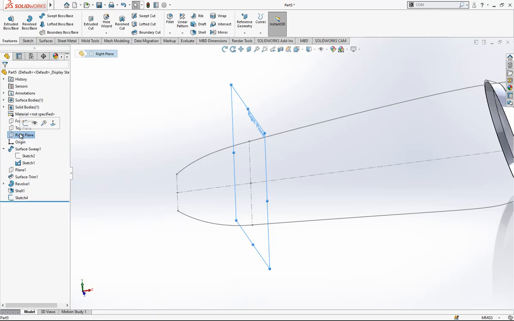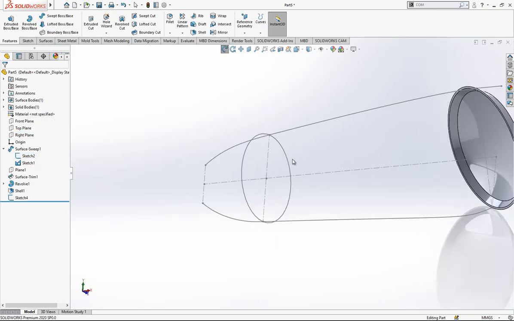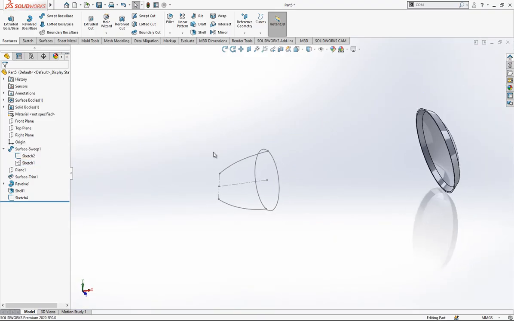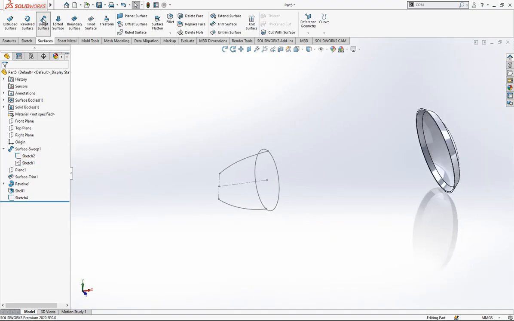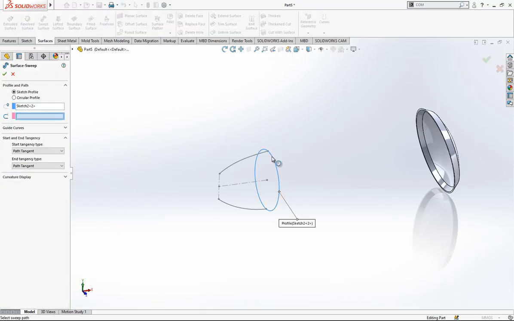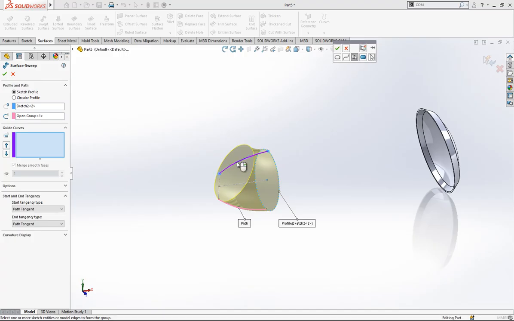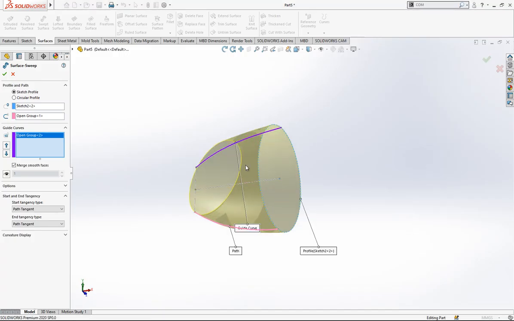And on front plane we already had one sketch we used on the other side. I will hide this one, I meant this one. And then we go again to surface. This is surface, this is the profile, this is the pad, and this is our guide.